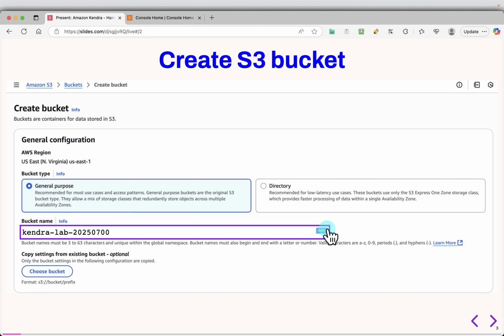So step 1, create a bucket. I'll paste the bucket name. Click on create bucket. And if this exact bucket name is already taken, you can add some random number at the end.